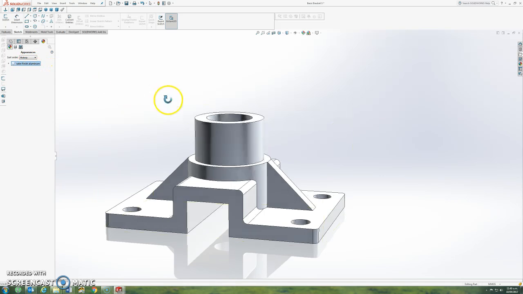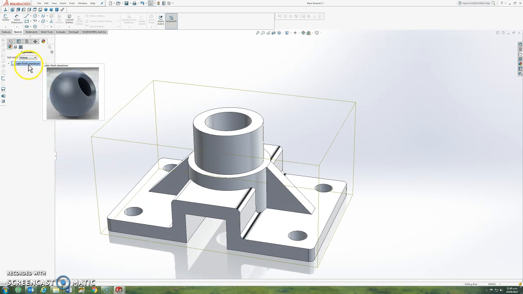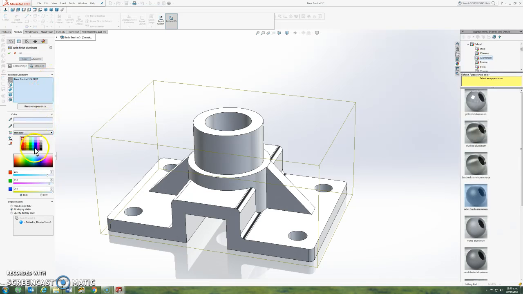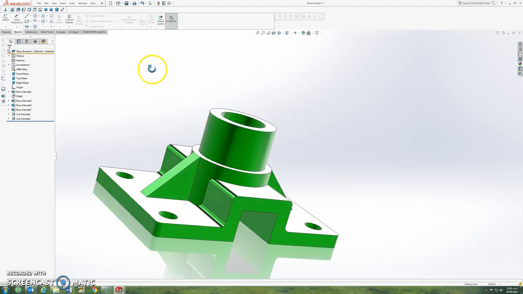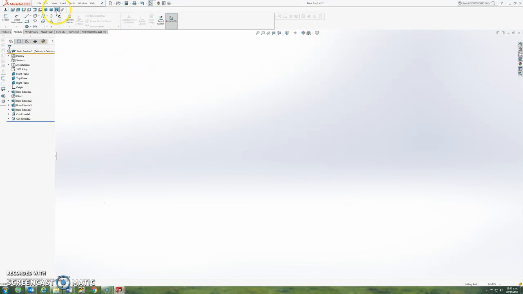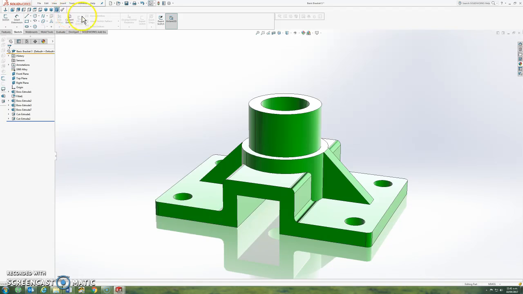Next one I'm going to show you is Display Manager on the end here, and this shows you the appearance of the part, and this is what you can edit, and we can give it different colors too. So I'm going to make it green. Okay, go back to the Feature Manager. Okay, it's a bit rough. Let's put it in isometric. Fit.